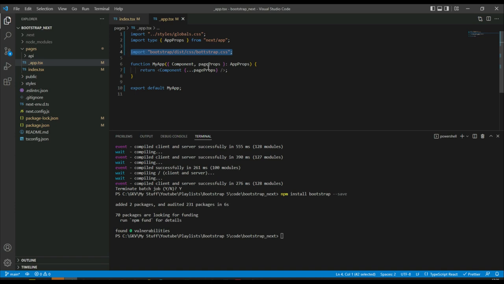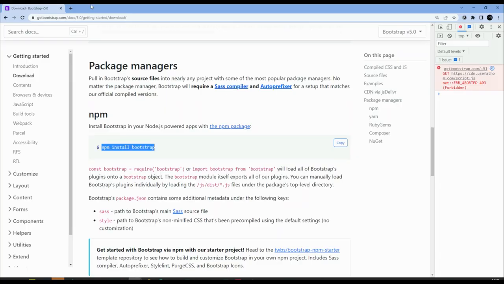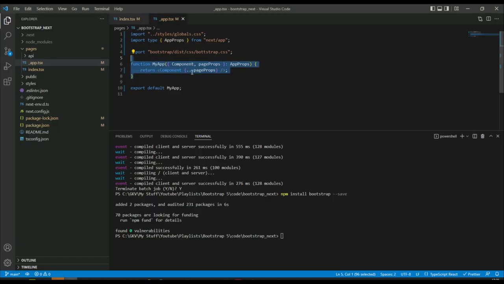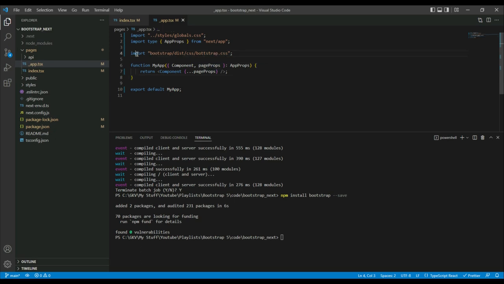If you're not sure why we are importing Bootstrap in the app component, in a nutshell, that's because my app is the root app that gets initialized or gets mounted on the web app when the Next.js project is started. Again, if you want to go into the details, check the video that we created in the basics playlist. And we're going to move on with this import.